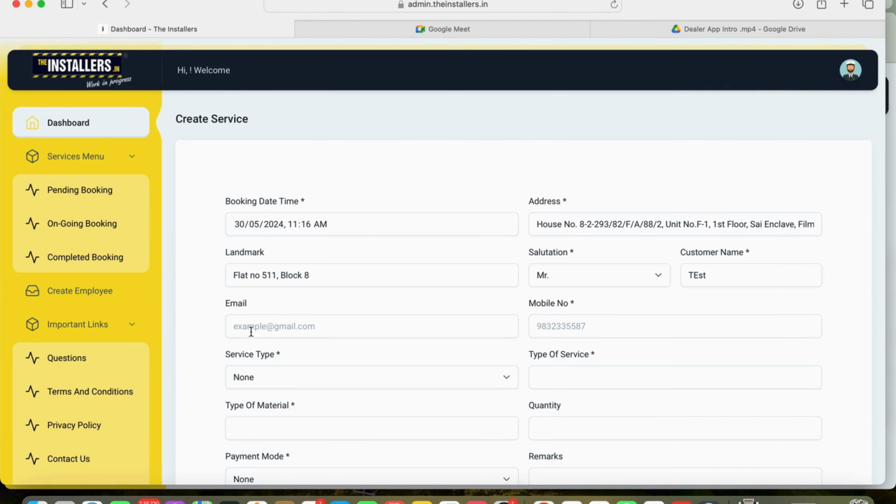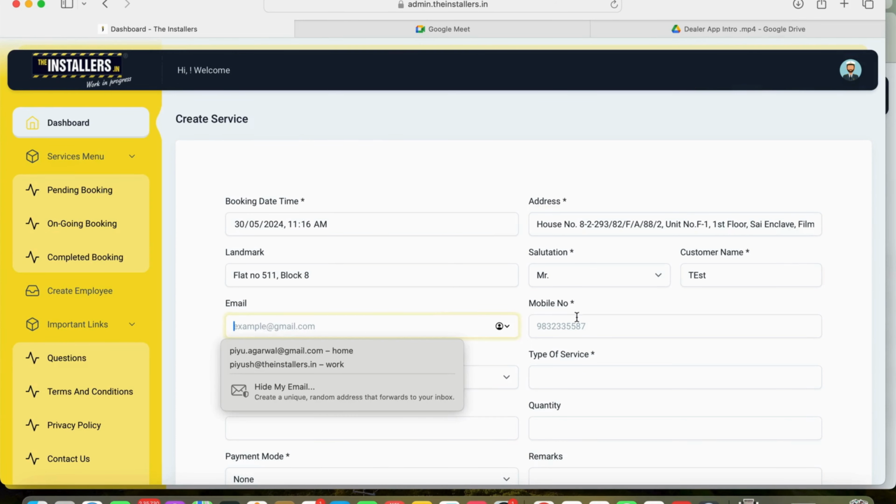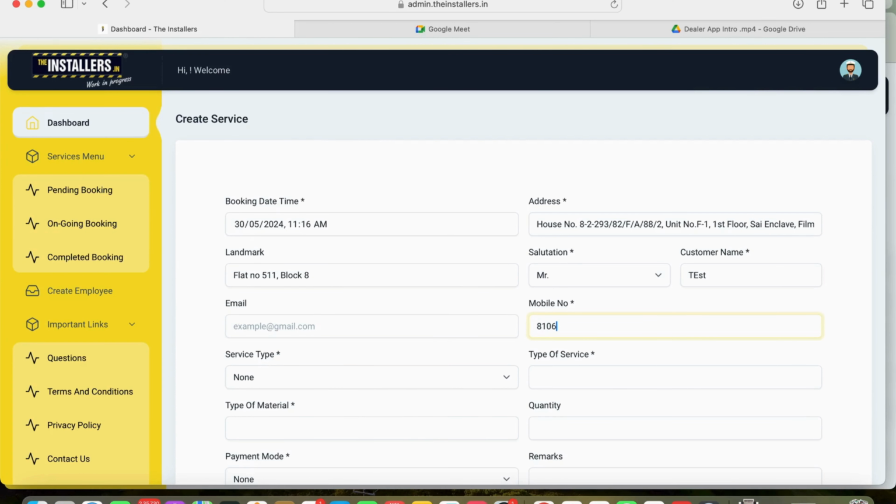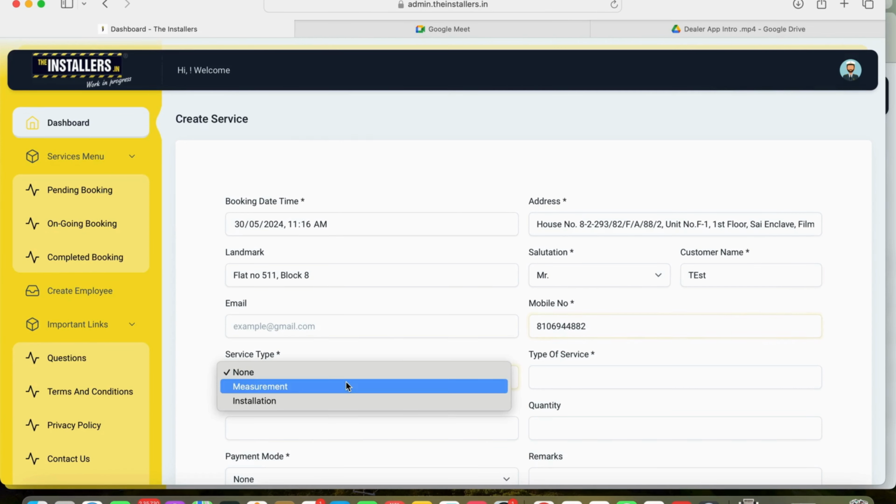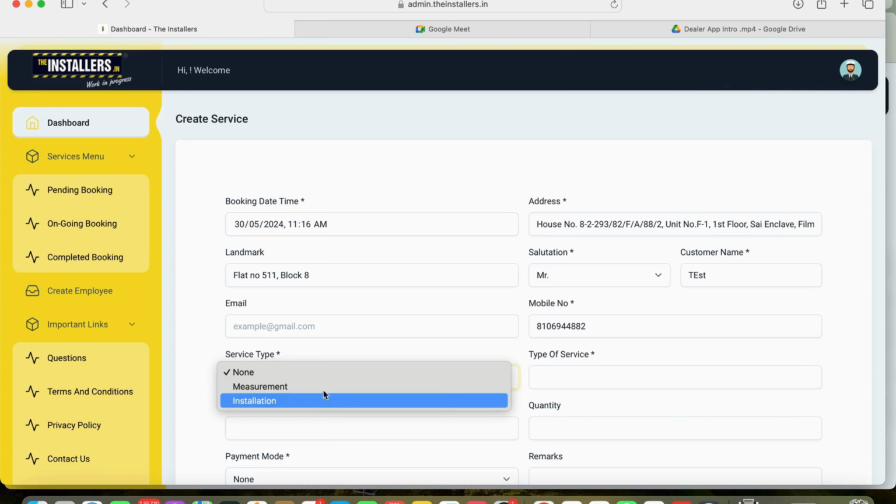So let us create. I have not mapped my WhatsApp group in this group, but you will get all those notifications there. Email is not compulsory. If you can give it, it's good. My mobile number is very important, because the manager has to call the customer and cross check whether the site is ready and the time and date are perfect. It is measurement or installation, anything you can select.